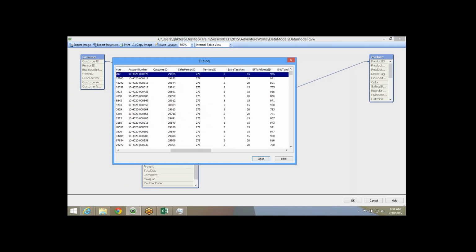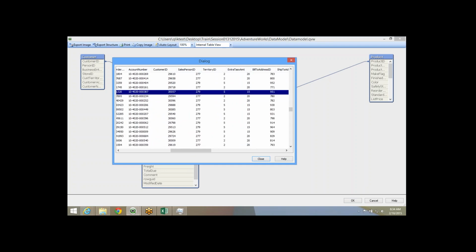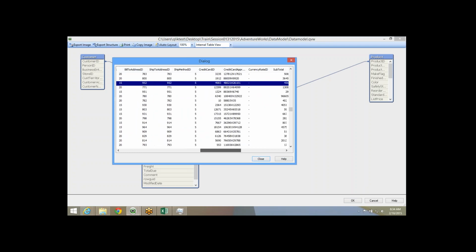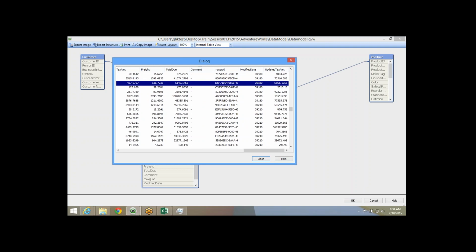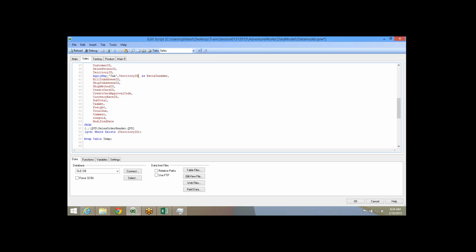So here extra tax amount, territory 5 is 15, and similarly territory 2 is 25, 5 is 15, right? So accordingly that is there, and my extra tax amount is calculated also, updated tax amount, right? So this is one step. I don't have to do the join. Now the best part of this is I don't have to do these joins everywhere.